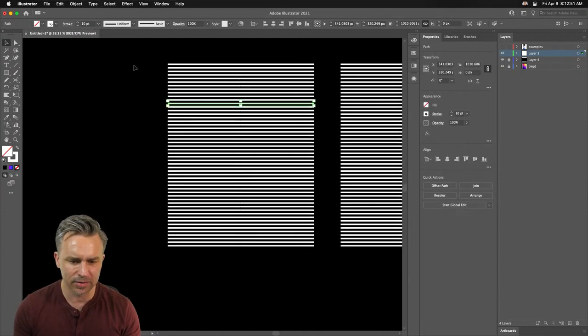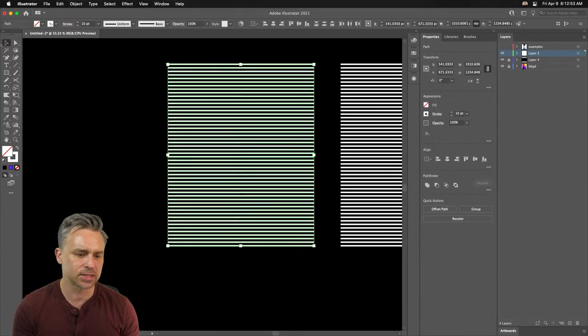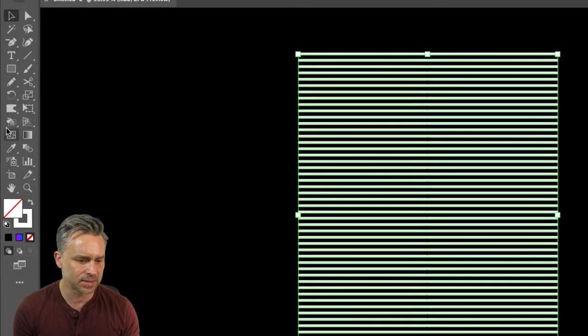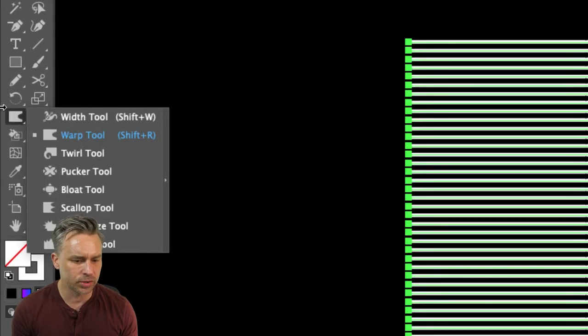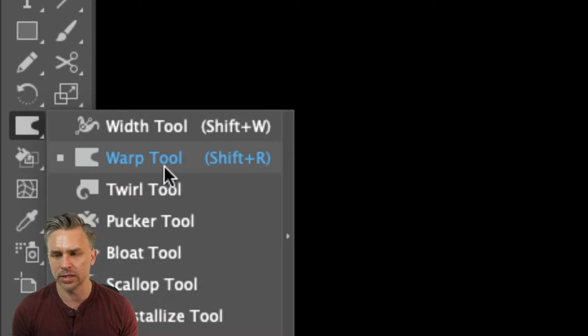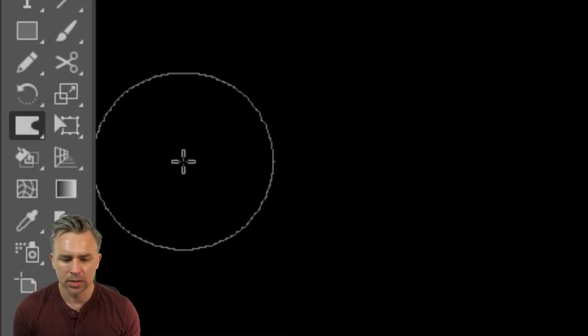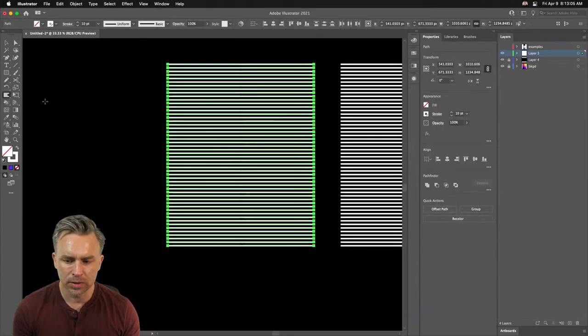You don't even know. Anyways, I'm just going to grab this and I want to distort these lines, kind of like the example you saw earlier. We'll go in here. Behind the width tool is the warp tool. So selecting the warp tool, I'm going to be able to distort these lines. If you hold down the Option key or Alt key, you can resize it. If you hold down Shift and Option, this is how you change the brush size.